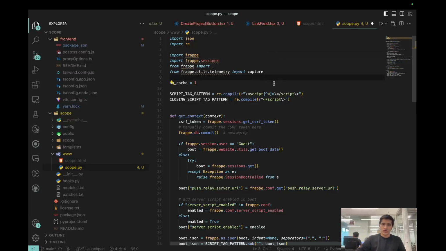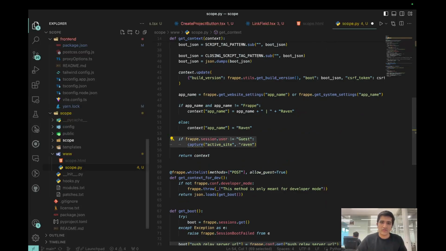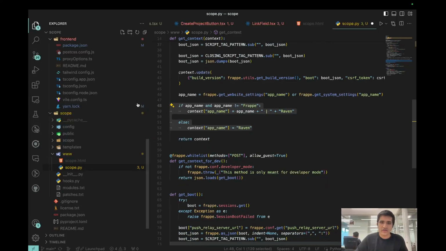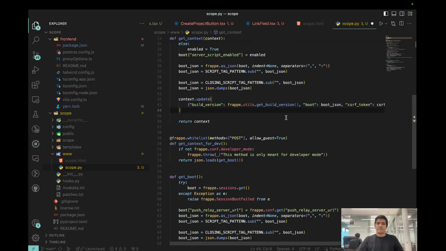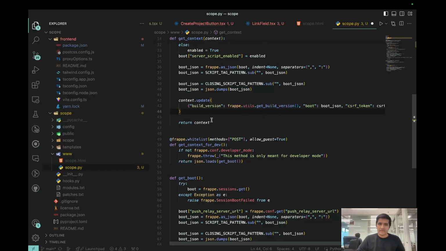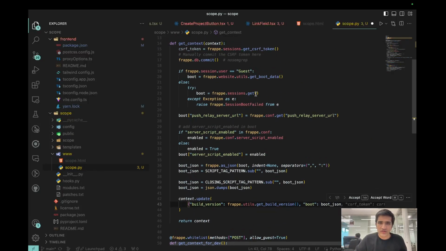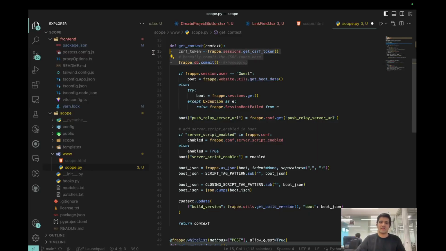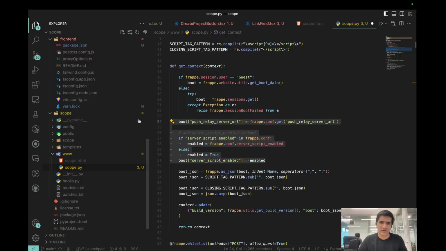Okay. Now in scope.py, I don't need telemetry. I don't need any of that. Build version. We don't need to generate the CSRF token. We are already getting that, hopefully. Server script enabled or not. We don't need this. We don't need the push request server either.